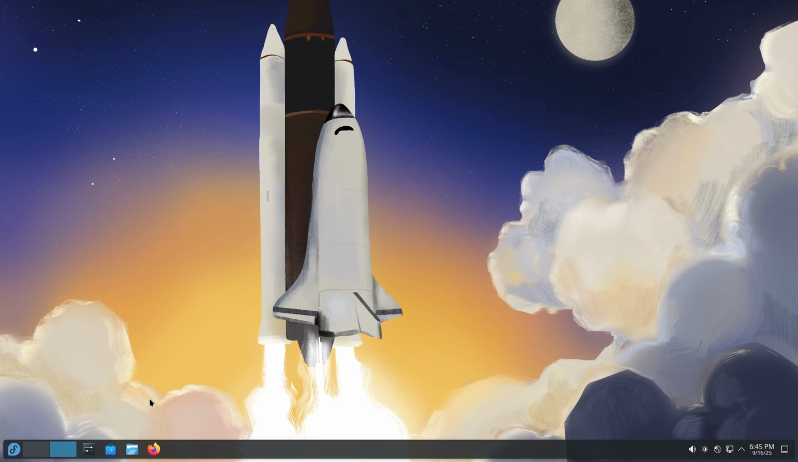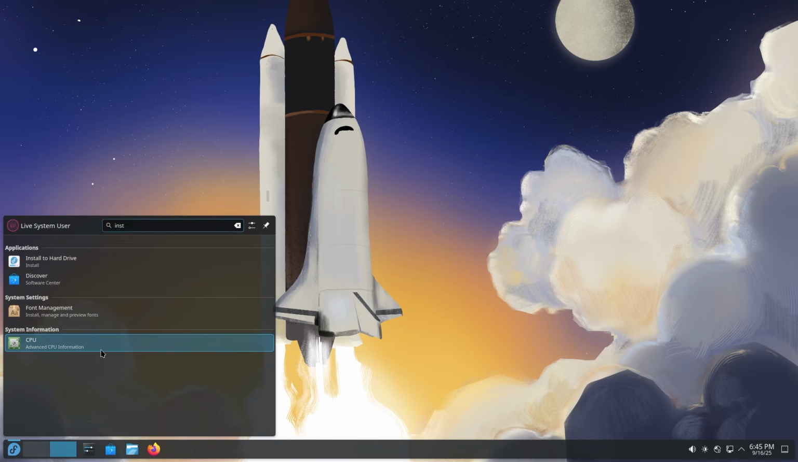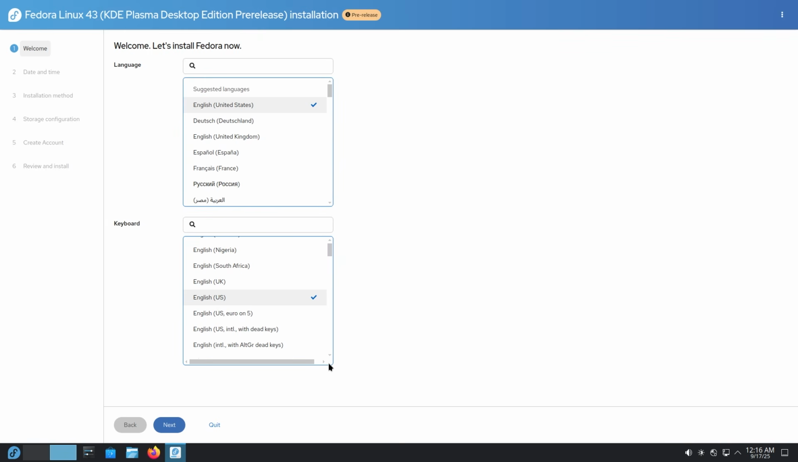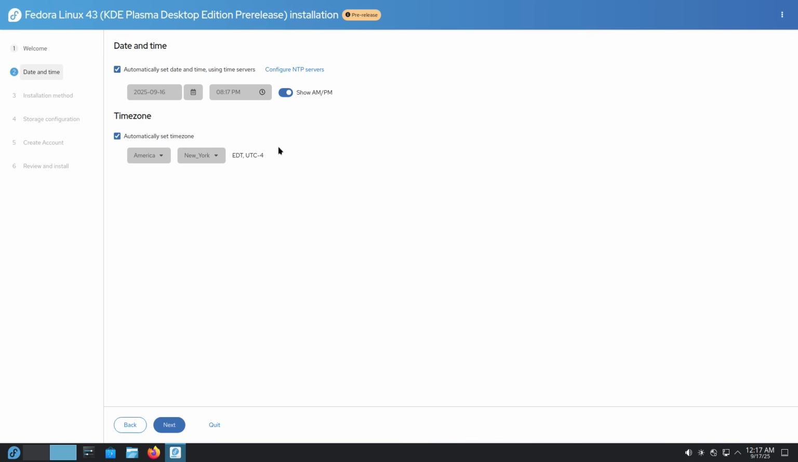Okay, now what I want to do is go ahead and try to install Fedora Linux. So we're gonna go ahead and click on install to hard drive. Okay, so we are in the installer for Fedora Linux 43. I did have to close the installer and restart it. That's okay, it's software, so no biggie. You do get the language, English US for the keyboard. Click on next. You get your date and time, so you can automatically set date and time using time servers. You can configure your NTP servers.